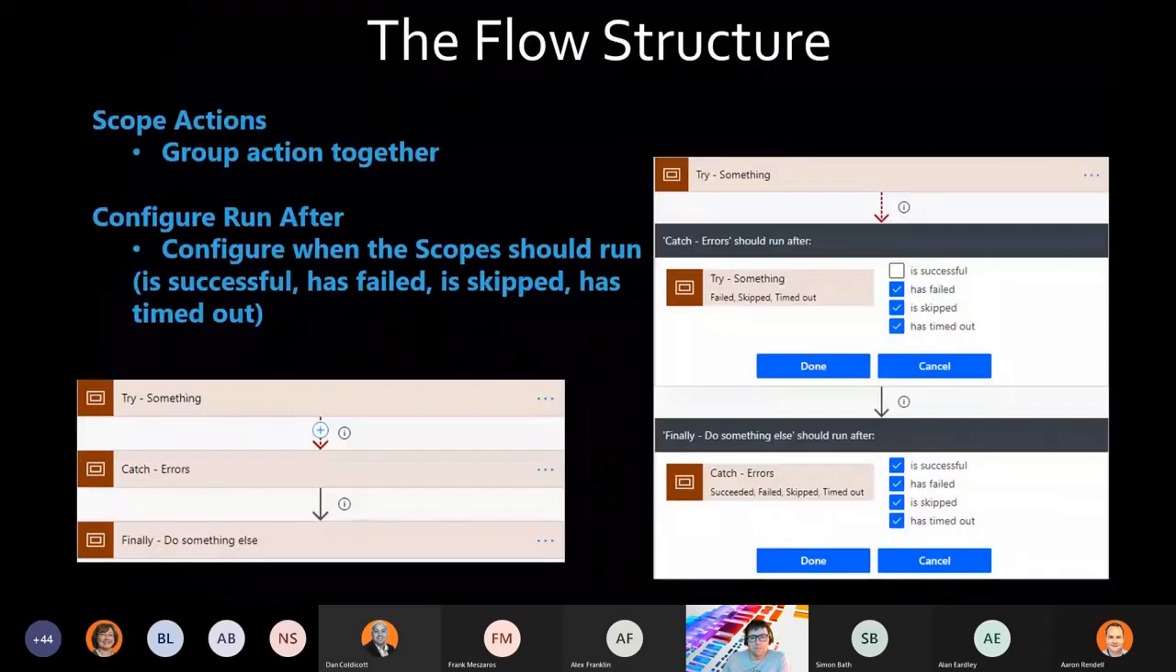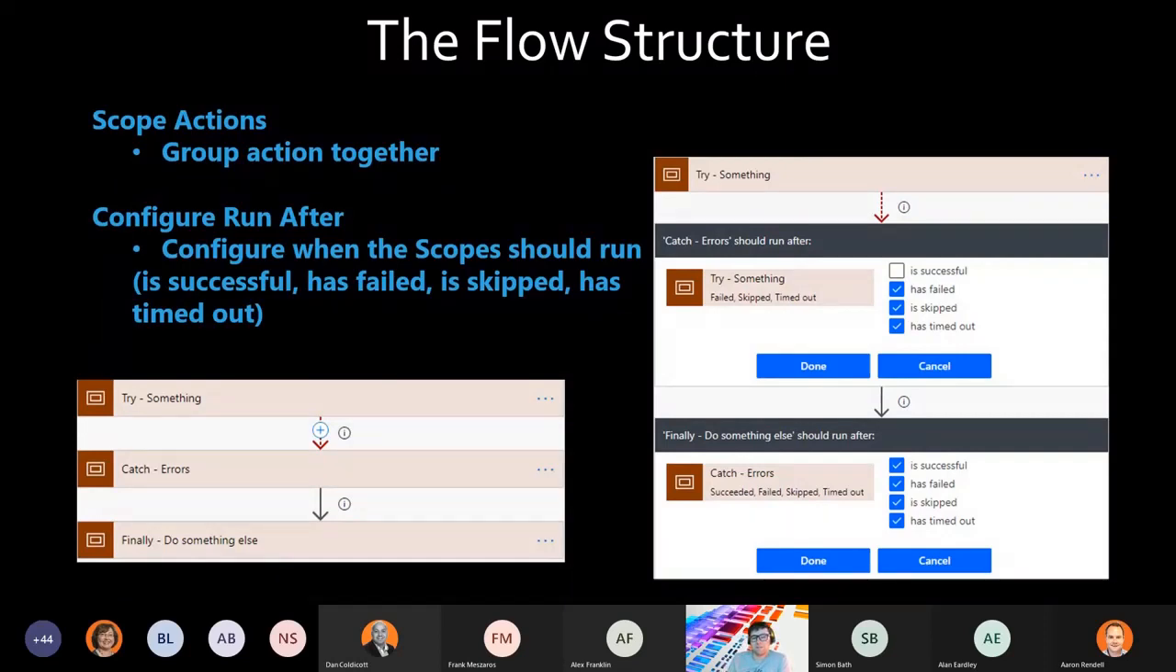So basically, the flow structure. How do we implement this in Power Automate? We use an action called a scope. Now, if you haven't used scopes before, they are awesome, even if you don't use Try Catch Finally, because basically you can put a bunch of different actions inside a scope. So it'll clean your flow up.